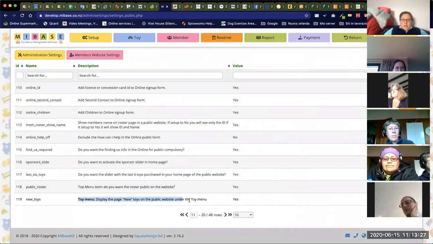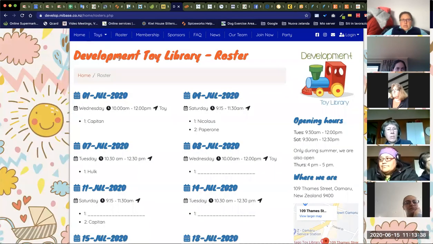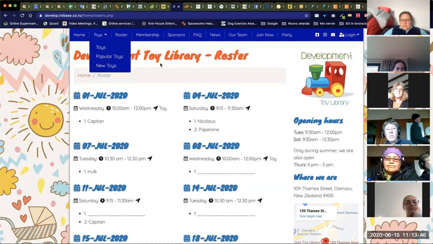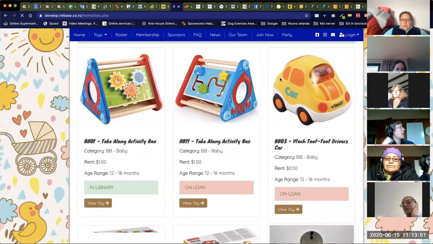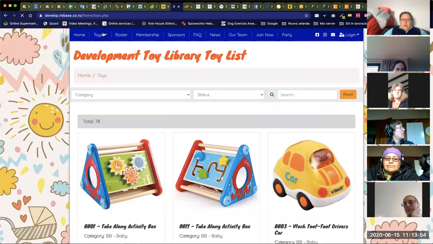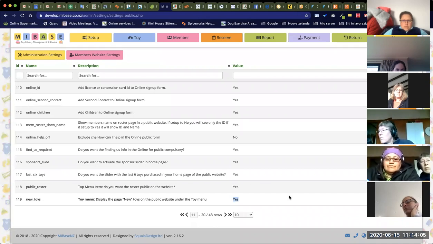Then in the top menu, if you want to show the new toys page, you can say yes. If you don't want it, you can say no. So in the toys menu here, you have toys, popular toys, and new toys. If you don't want the new toys, just say no. The toy list already has all the toys your toy library has. Popular is just in a different order. Then new toys.